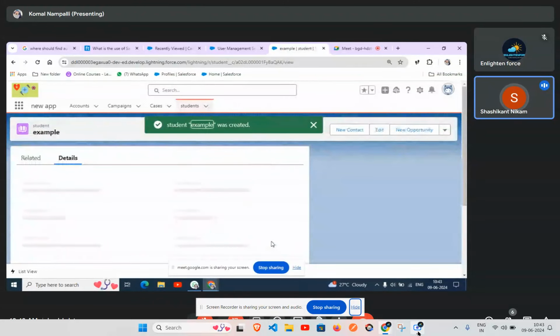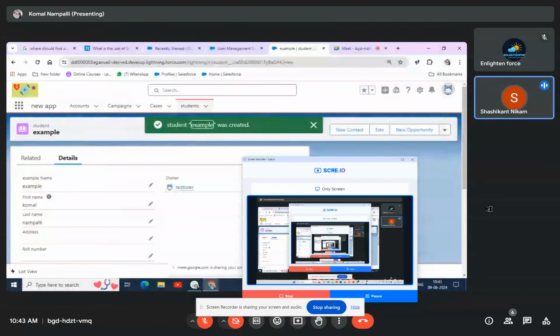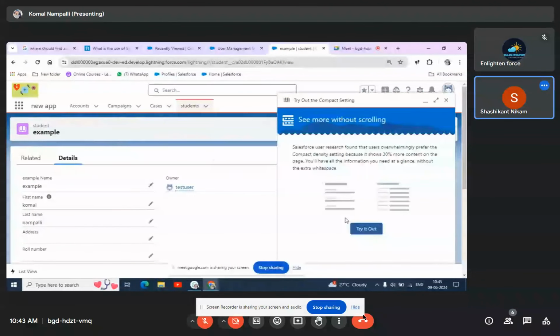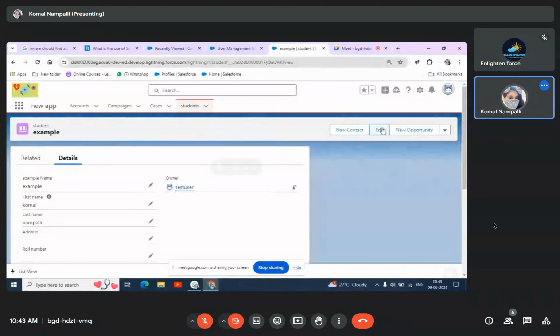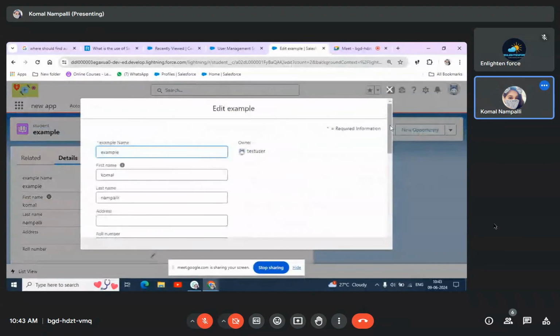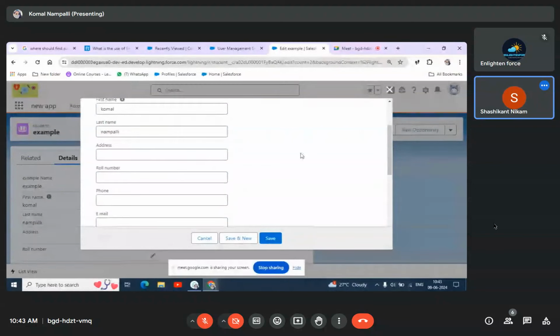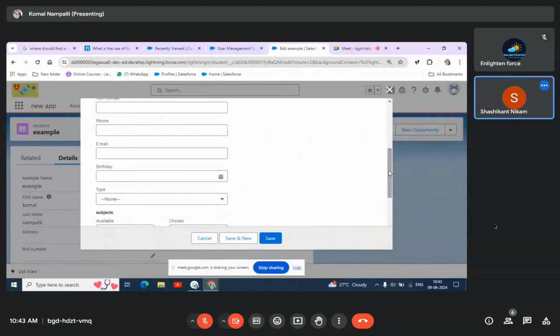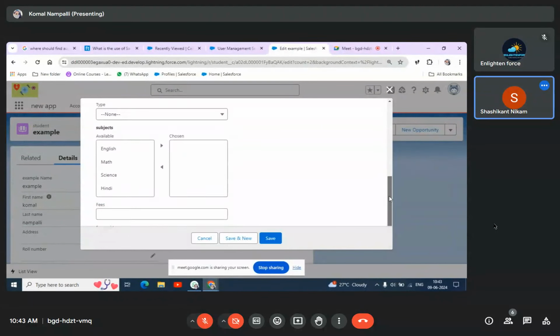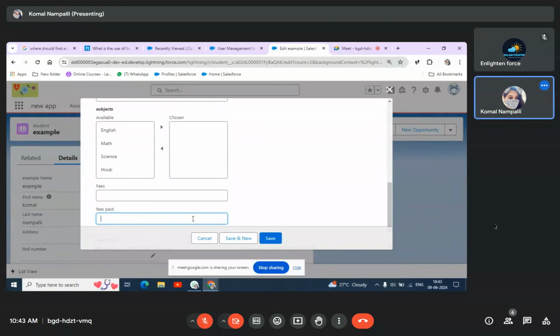Okay, it is saved. Click on edit. Go to the fees paid field and enter some information. Okay, save.